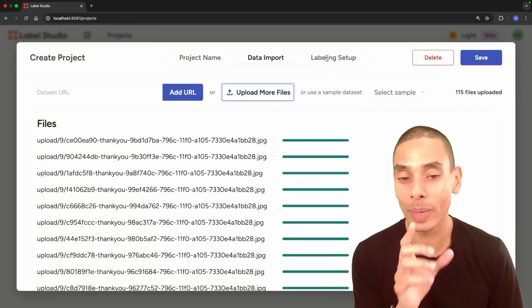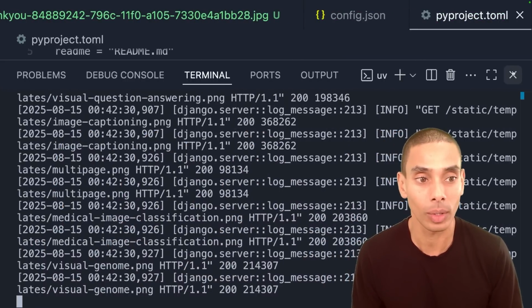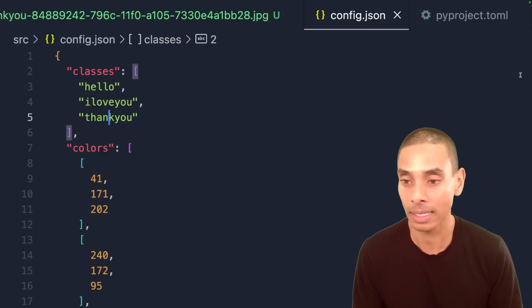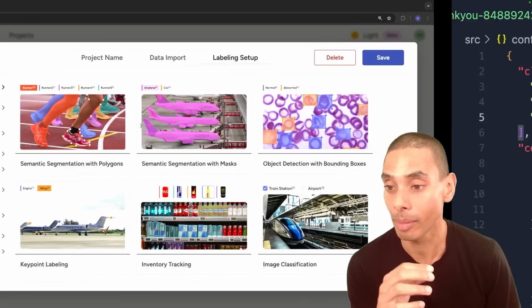All right, so that's our images. We then need to go into the labeling setup. This is where I was sort of telling you the config was reasonably important. So if I minimize this, remember we've got our classes. So hello, I love you, thank you. Let me show you how to get this into the labeling studio.